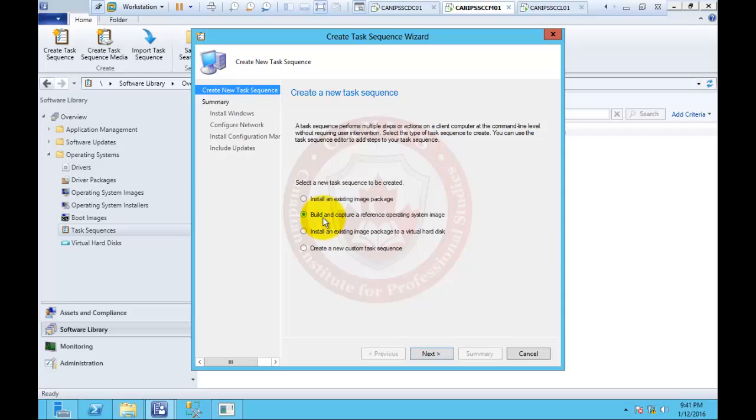But the second option is used for build and capture. This has two purposes. One is that it is used for testing purposes, and second, it is used to update an existing master image. You first build that machine with the existing master image and then capture it back. The third one is when you need to create a VHD, or just a virtual disk, for the complete image. This is rarely used, but it's an option. The last one is custom, meaning you can select any option within custom. So the first one we're going to go with is existing package.